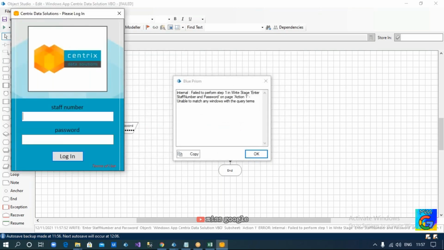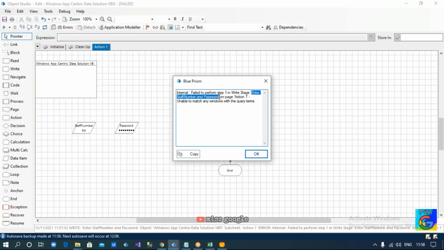What happened? I ran into an error. What am I supposed to do now? Oh my god, we ran into an error. Failed to perform step 1 in write stage. What step has failed? Step 1 in the write stage. Which stage? The write stage. What is the name of the write stage? Enter staff number and password. In this stage, it has failed to perform step 1.